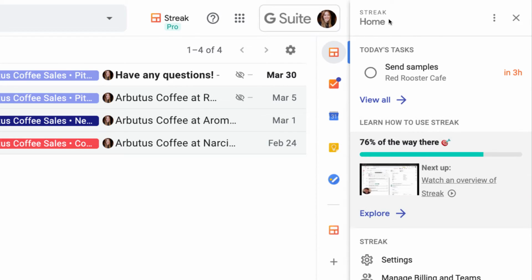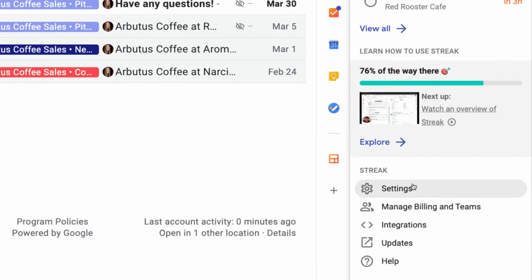Clicking the badge opens the Streak Home sidebar, which helps us understand what needs to get done today, learn more about Streak with videos and product tours in our Getting Started checklist, and manage our account or get help from support.